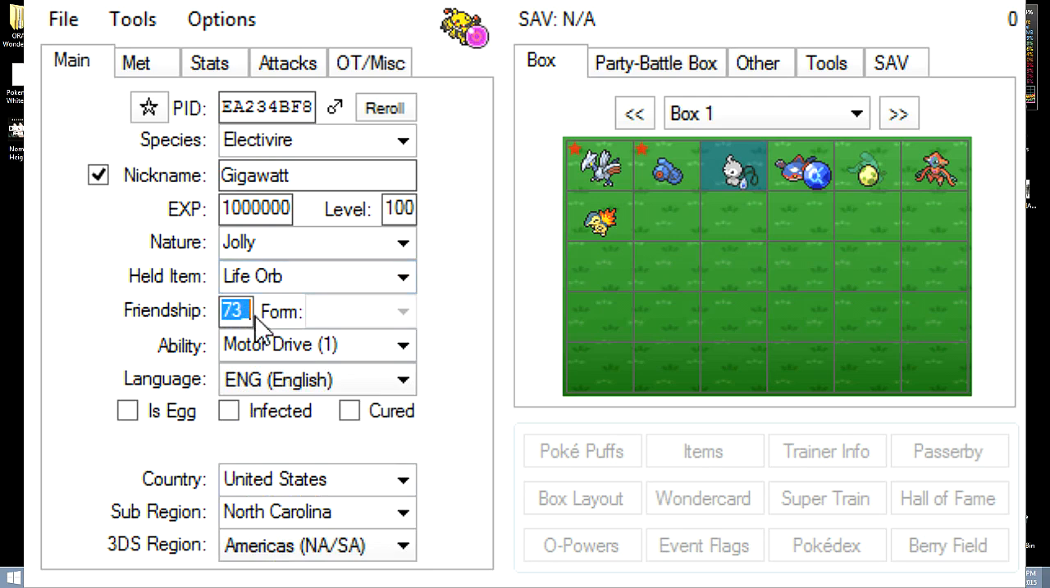Friendship, if you need maximum friendship for moves like Return, or if you need minimum friendship for moves like Frustration, then you can change it to either 255 or 0. I'm going to change it to 255 just for the sake of having max happiness and max friendship. Ability, now make sure the ability is released, okay?